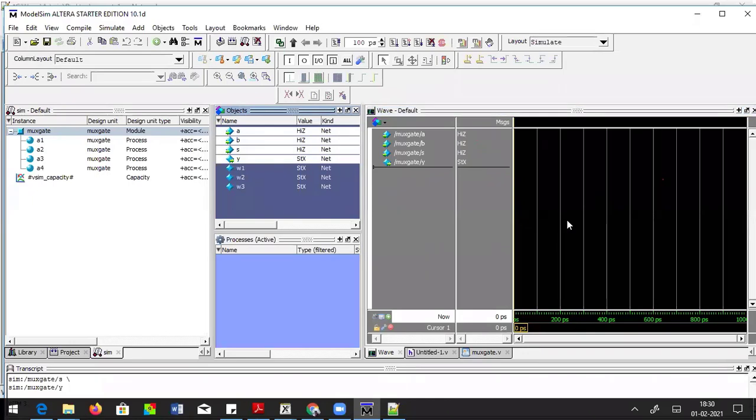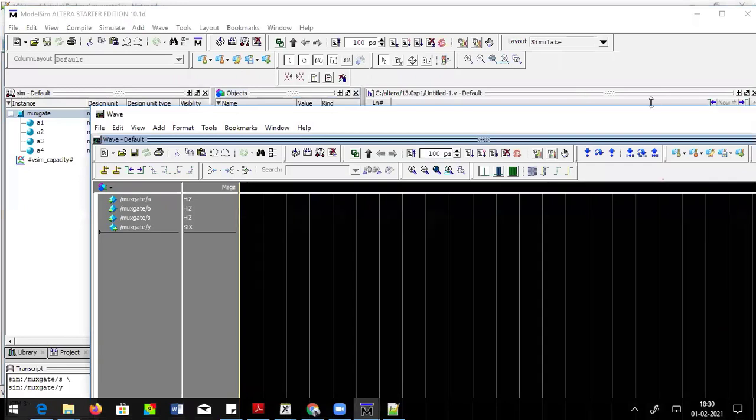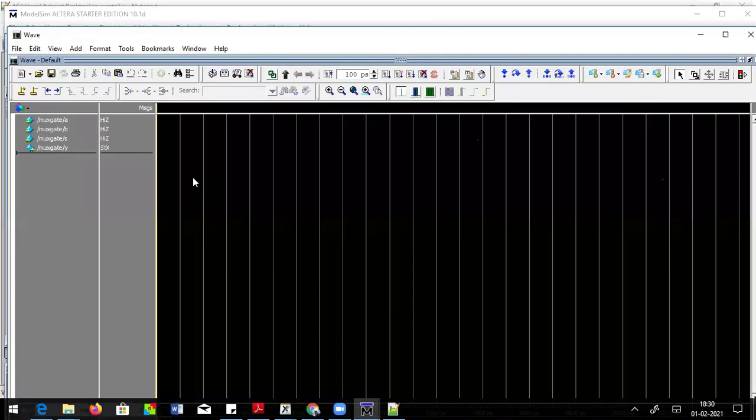Once you do this, you get a waveform window. You can unlock it from the dock so that it becomes a little bigger in size. Yeah, this is the one. Now I need to test whether it is behaving as a mux. Originally, I can write another code and give all possible combinations of A and B and S and see whether the output is coming up. That's called a test bench. For the time being, since we have not seen the test bench, I am not going into that.